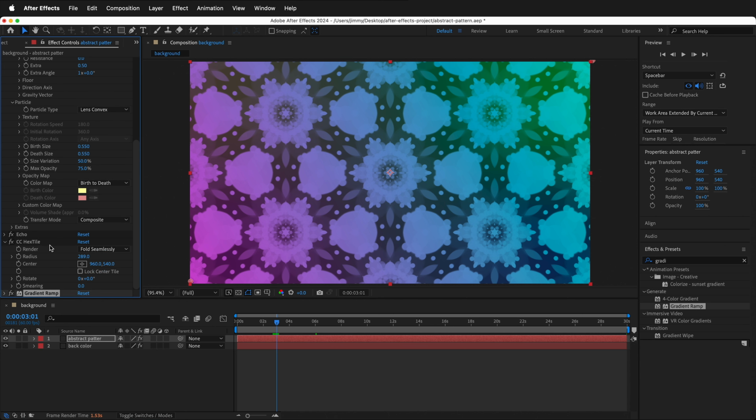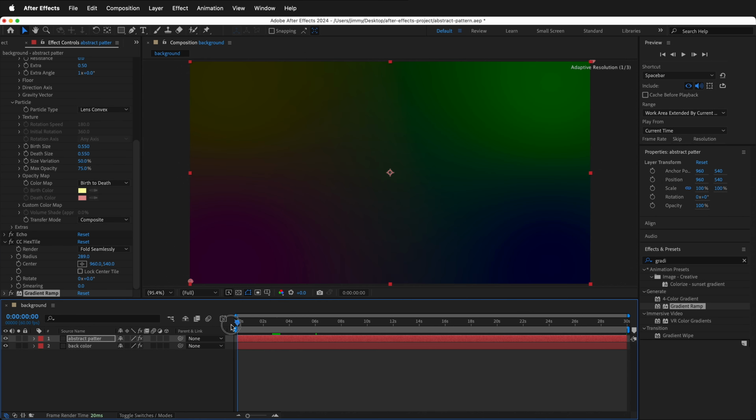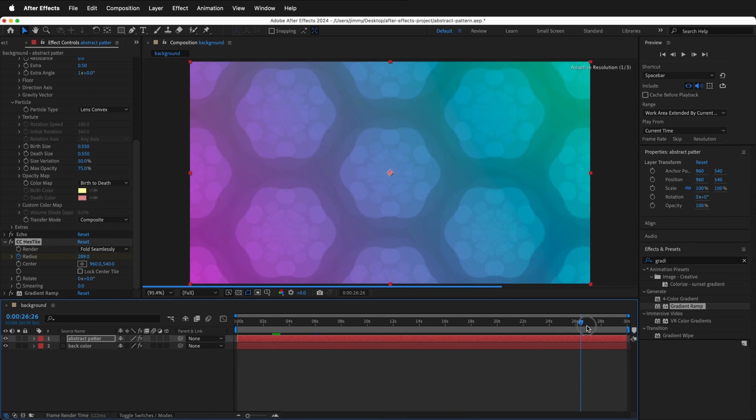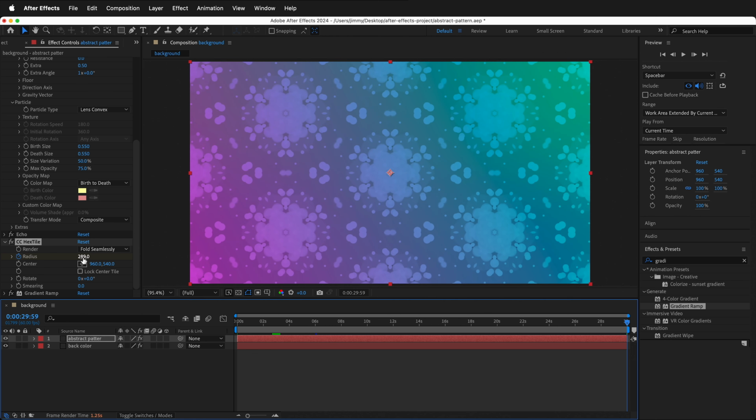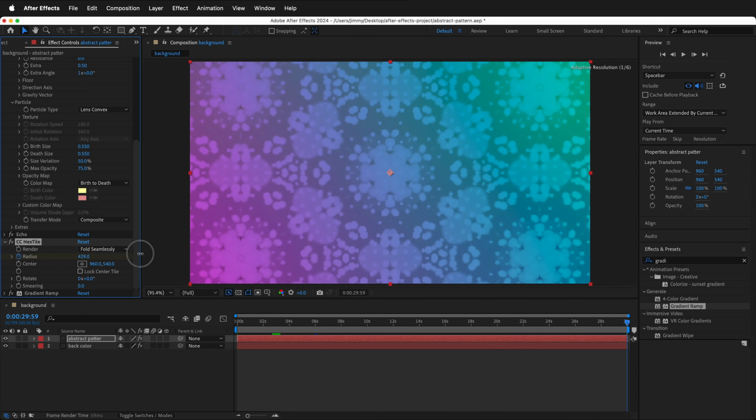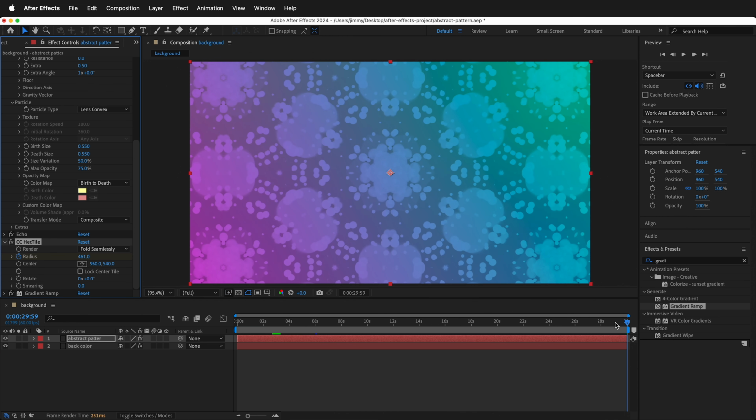In the CC Hex Tile effect, there's a number of parameters we can animate. Let's start with the radius. So in the beginning, click on the stopwatch and then go to the end of your clip, and we can change this radius. Let's make it bigger as the clip goes along.